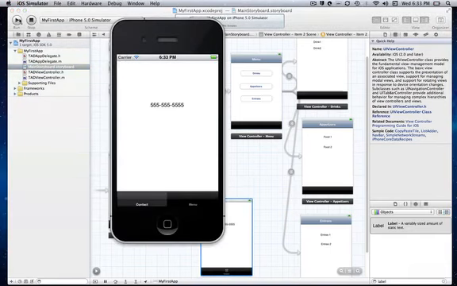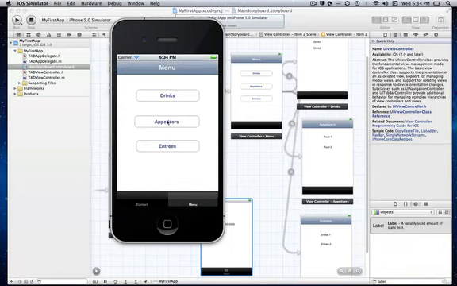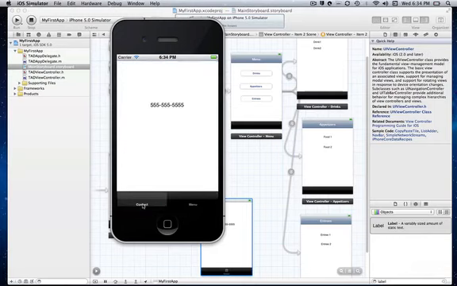So here we go. It starts out with the contact, and I can click on the menu item down here and go through our menu just like we could before. And if I want, I can go back to contact and go back to menu at any time.